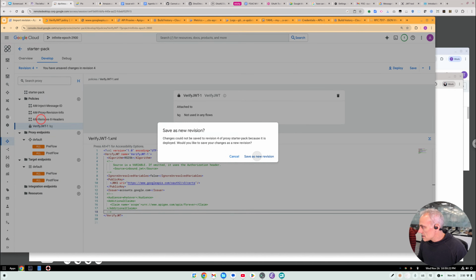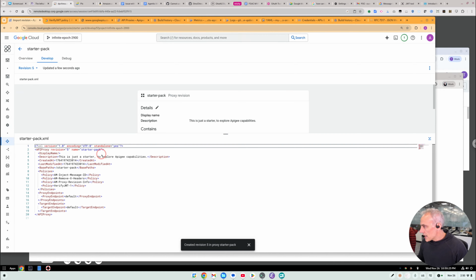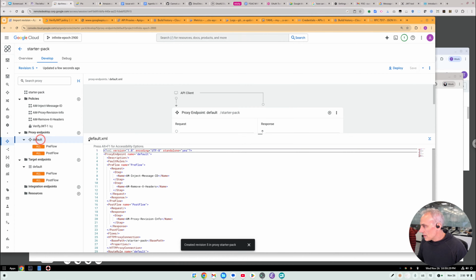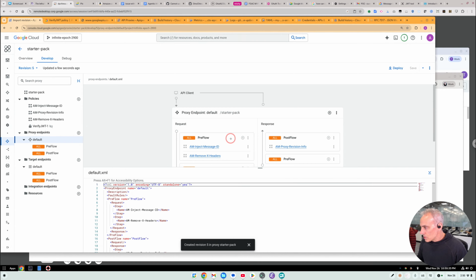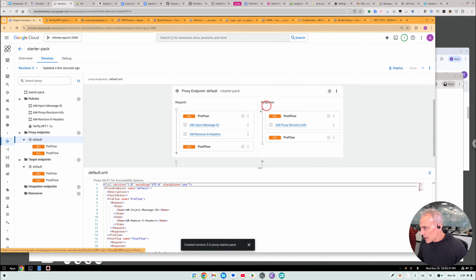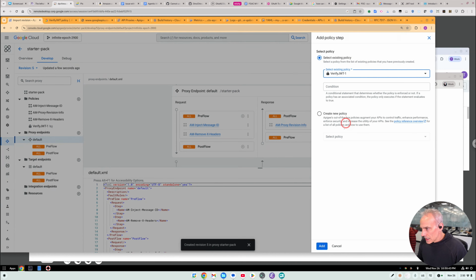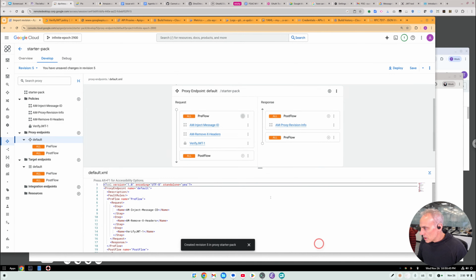Again, it is unattached. Where do we want to attach that? Probably in the request flow. As the request is arriving, we'll add it in here. So we've got our two policies that inject headers. Let's add in the existing policy for VerifyJWT. It's going to operate on the request flow. We'll add that in, we'll save it, and we'll deploy.